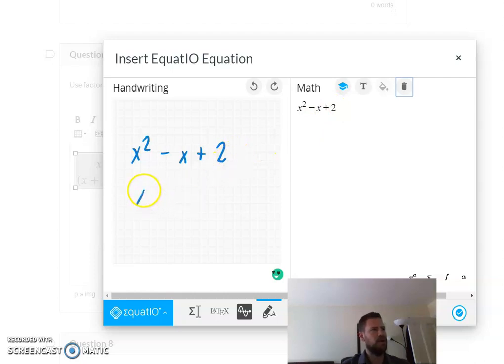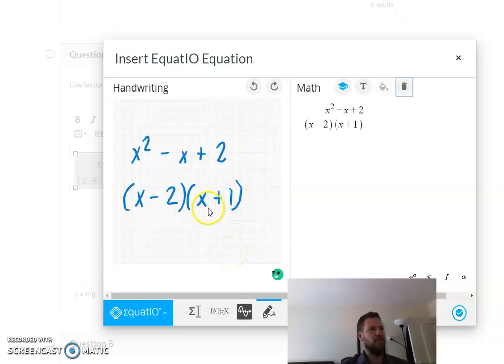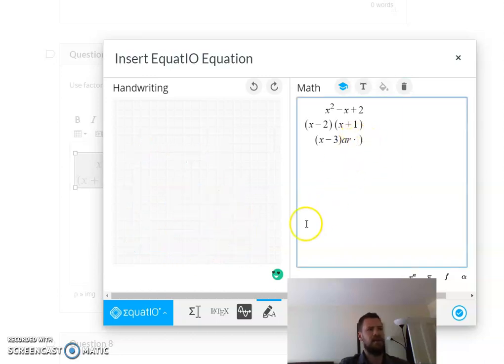Below that, if I wanted to write out my solution, I think it's x minus 2 times x plus 1. Then it writes that down as well. If you ever make a mistake, so for instance, you scribbled something or it doesn't make sense, this has a hard time figuring out what you're doing, then you can always go and edit that on the right hand side. Okay, so you're not stuck with whatever you've typed. There we go.